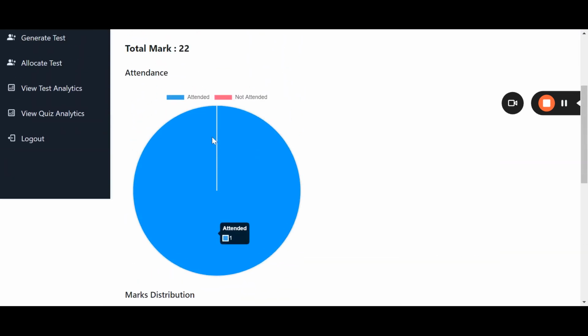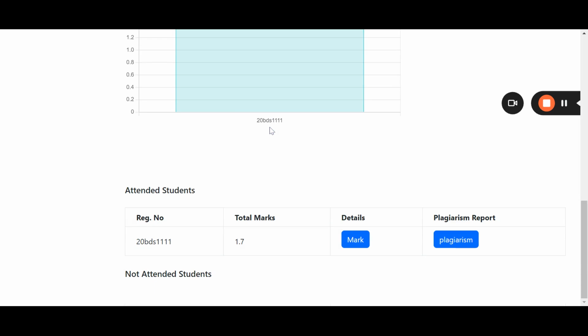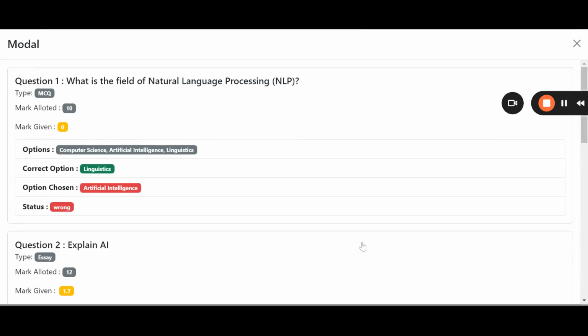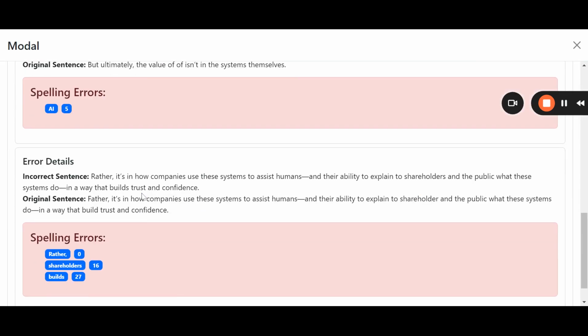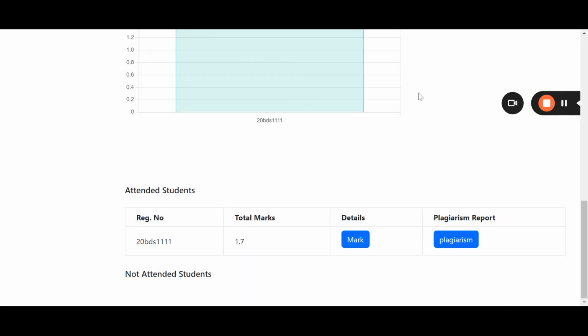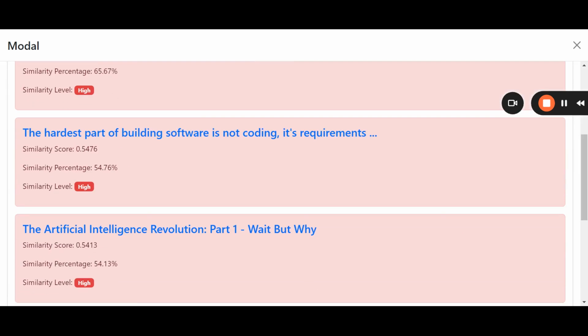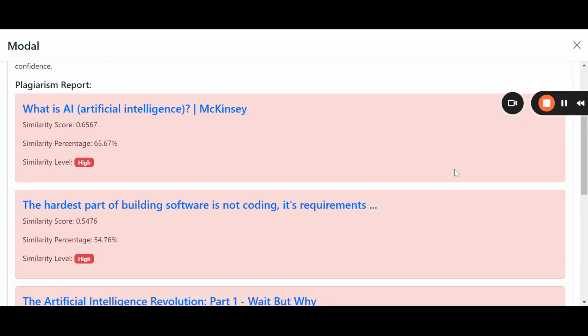Here we can see that only one student has attended, and the total mark is 1.7. And here we can see the marks of that particular student, in which parts he has made mistakes and everything. So the teacher can see the scores as well as the mistakes made by that student. And the main thing is the plagiarism report. When he clicks plagiarism, the teacher can see from which website the content was taken.